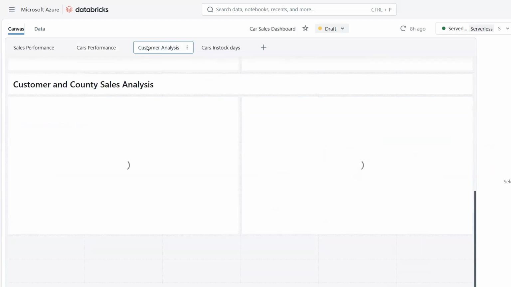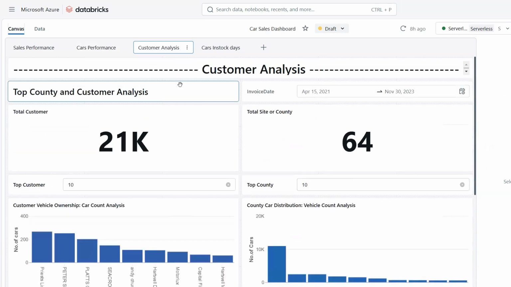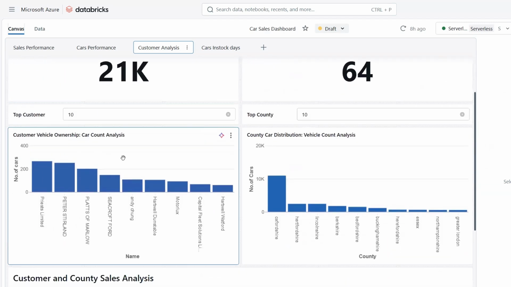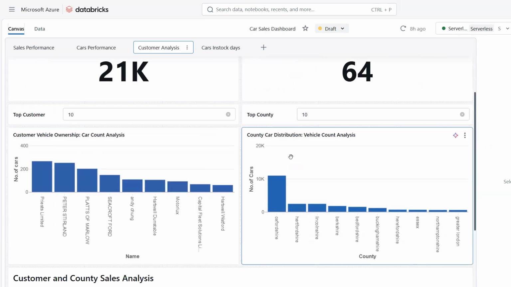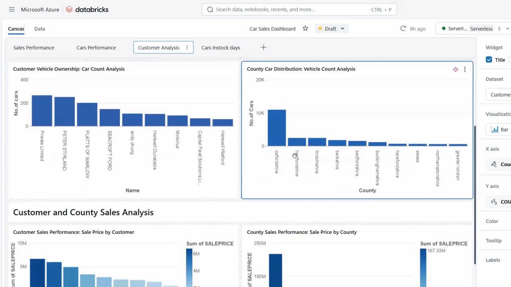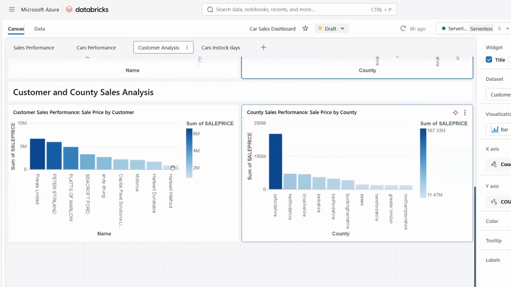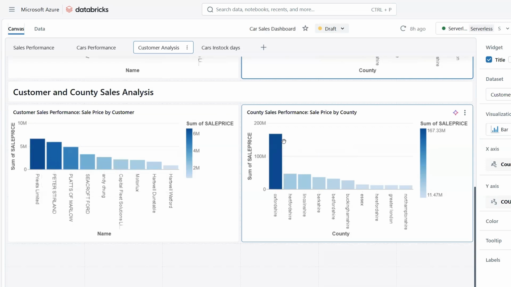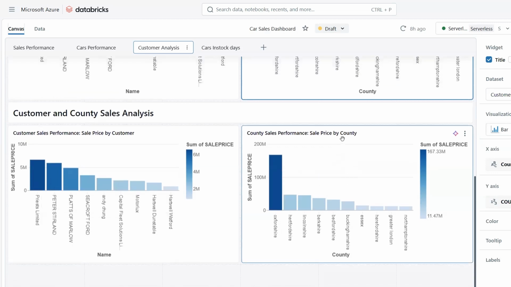Let's move on to customer analysis. We have 21,000 customers and 64 counties. This bar chart indicates the number of cars owned by customers, and county-wise car distribution, and sales performance by customer. And this is the sales performance by county.